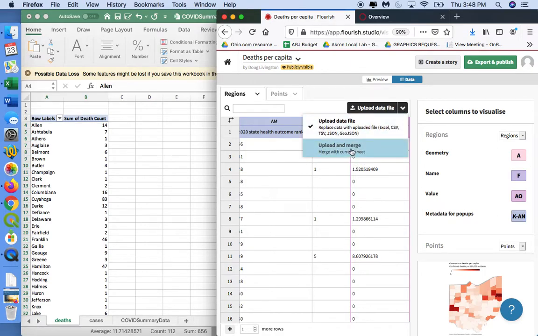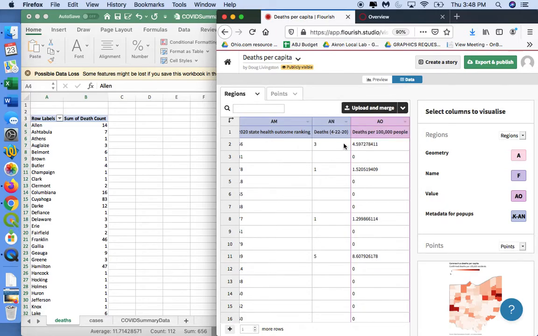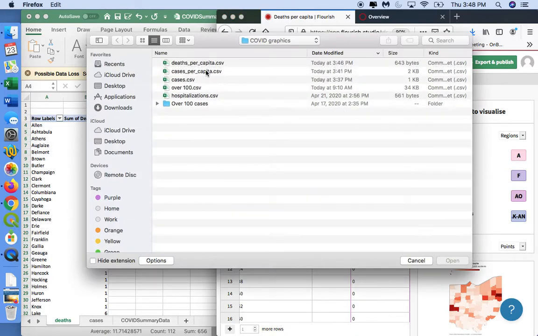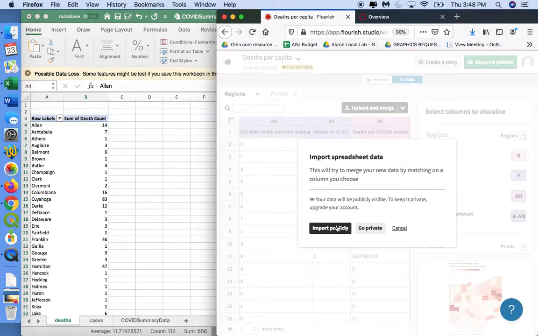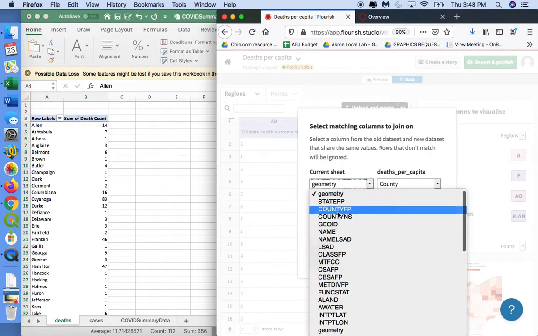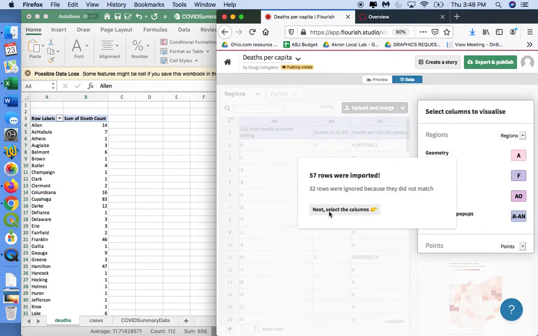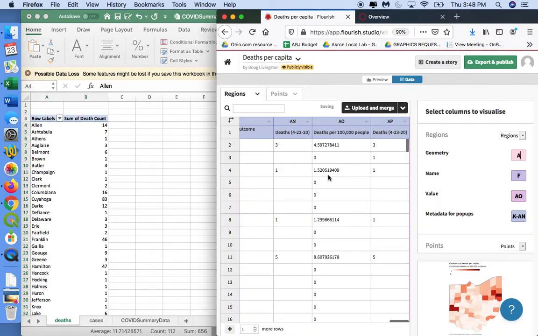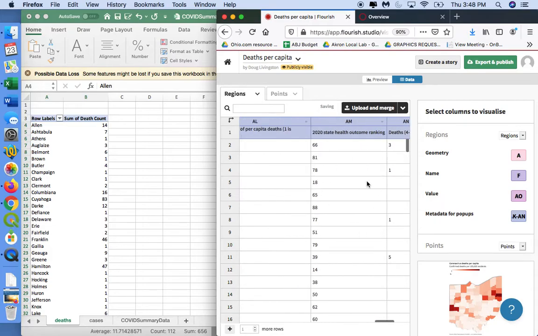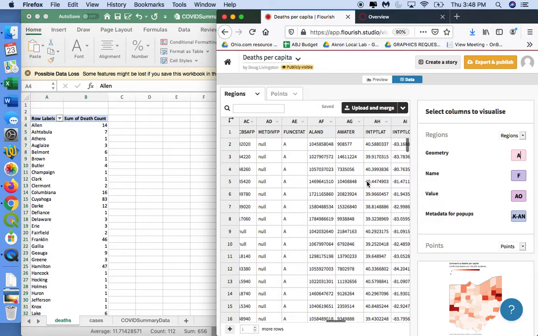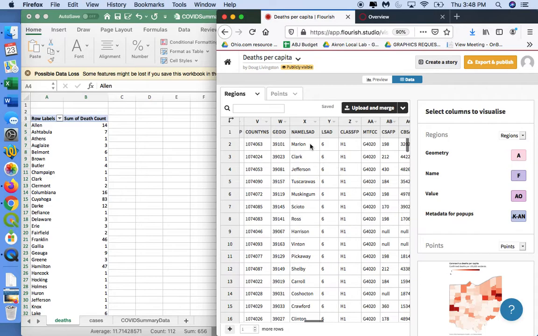I'm going to go upload merge, and that last file that we just uploaded, I'm going to put in this one, deaths per capita. Make sure that these line up. Pick name, matches up with the county. Click merge now. And so what that did is it dropped all the deaths for 4/23 in here into a new column.